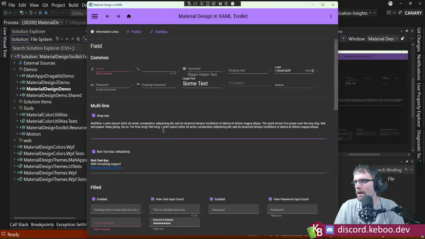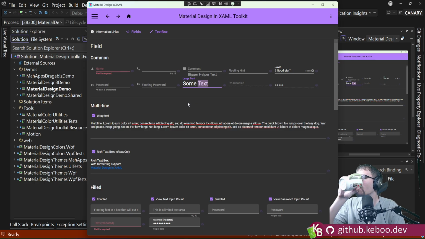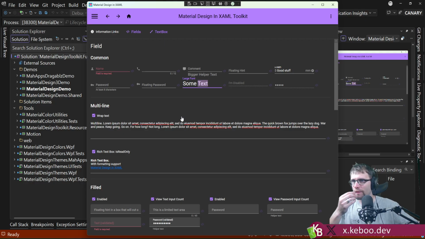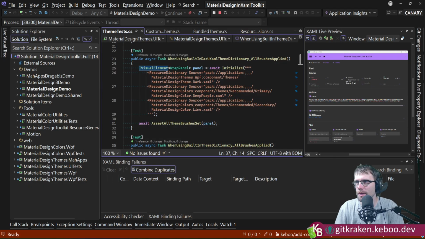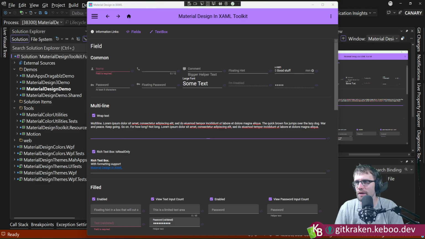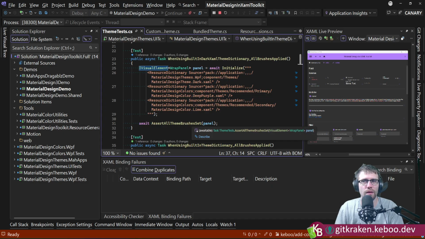Field. All right, so some text, 1, 2, 3. Look at that. I'm surprised. I would have thought that that was the default behavior. Clearly not. I'm somewhat tempted to spin a WPF app just to see. Did we break something?